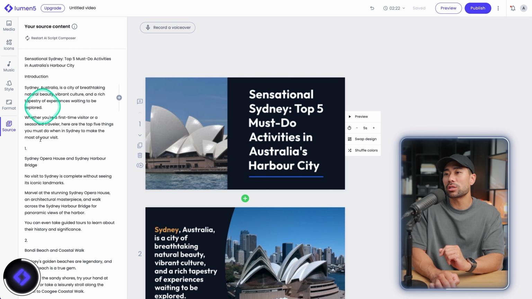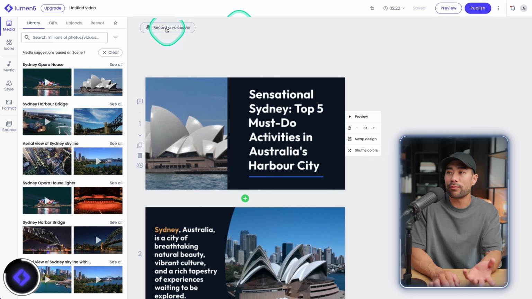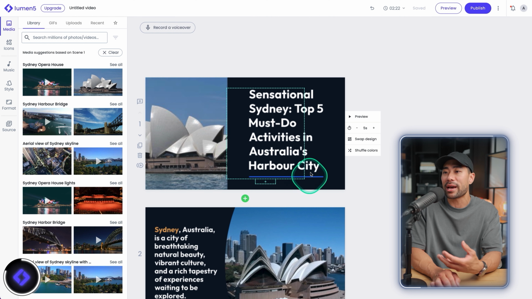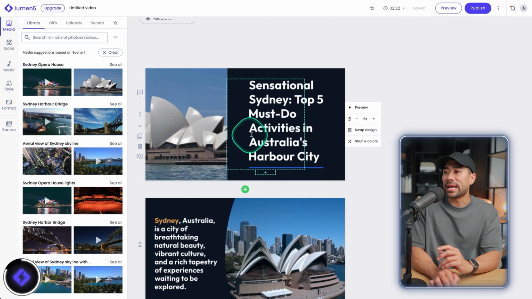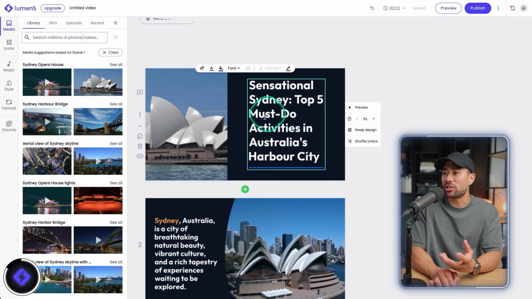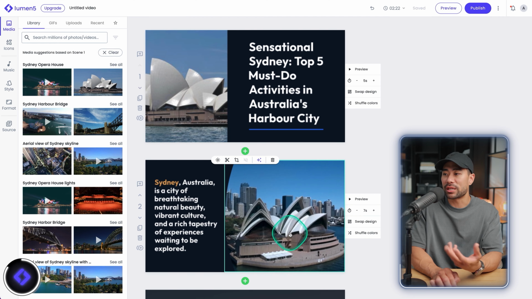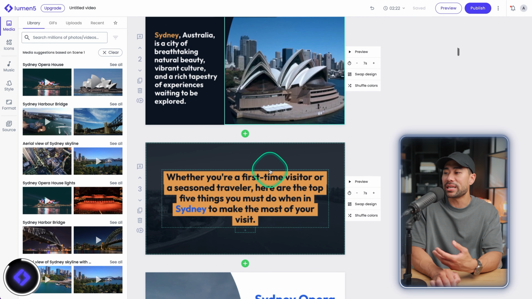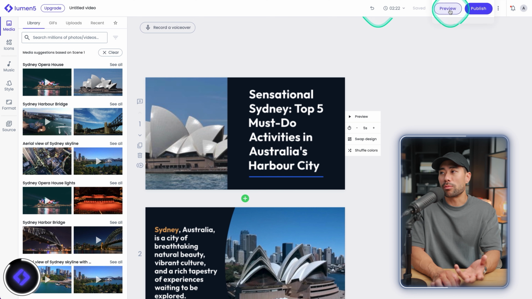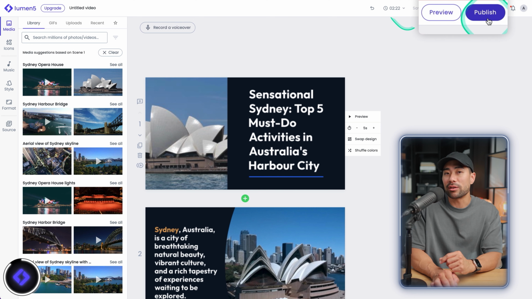Going back to the source text, the thing that Lumen 5 does lack is the AI voiceover, so it won't generate a voiceover for you. However, you can record your own voice by clicking on record a voiceover and then you simply speak out your script. Anything you see can be edited by clicking on it and then changing whatever text you want, as well as of course the assets and the media. But once you're good to go, you can click on preview or publish it and download it and export it right away.